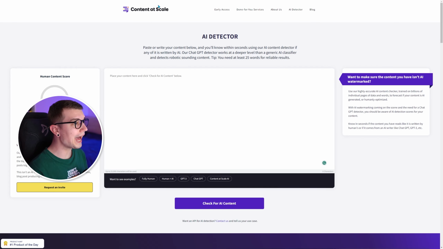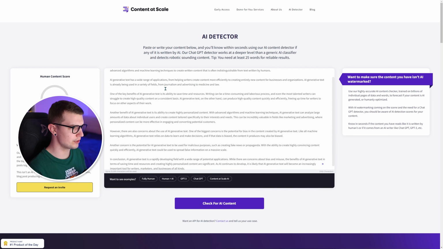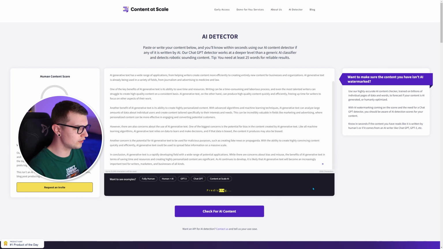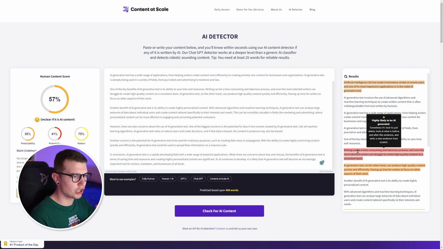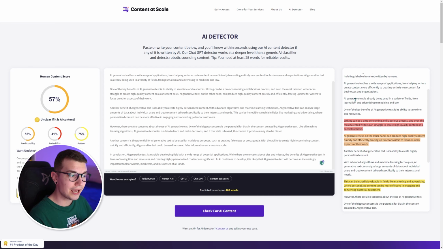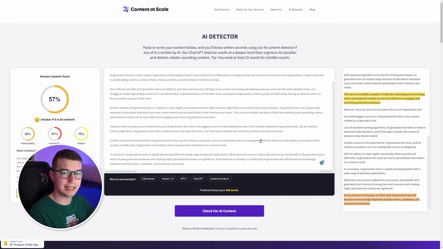All right, now we have Content at Scale. This is another AI detector. Paste or write your content below and you'll know within seconds if it's written by AI. All right, let's check it out. We paste it in, we click check for content, and we wait. We'll see how long we have to wait. Probably not too long, and boom, it gives us a 57% human content score. Unclear if it's AI content. That's pretty decent. So it has 55% predictability, 41% probability, and 75% pattern. It says over here which parts are highly likely to be AI generated and possibly AI generated, so you can swap those around. That's pretty cool. I like that it shows which parts could be AI generated and which parts are not. Pretty nice. Now let's check another website, and then I'm gonna show you a trick for how you can actually mess these up and make them think that you're not even using AI.